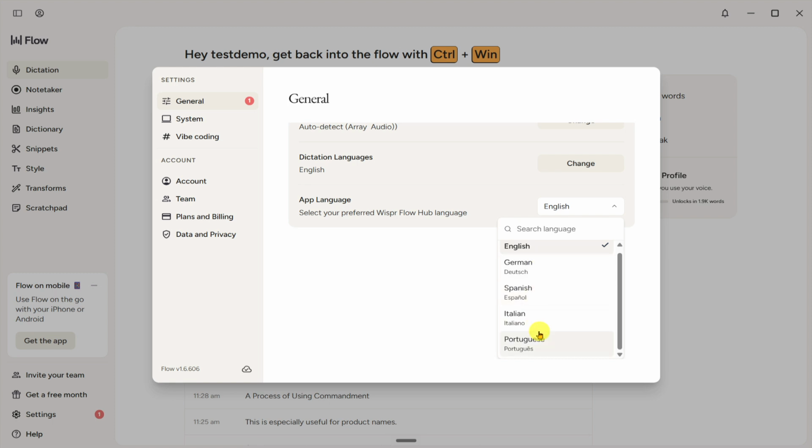Once selected, the change should apply within the app interface. If you don't notice the language switch right away, give the app a moment to refresh. In some cases, reopening the settings view can help confirm that the new language has been applied successfully.